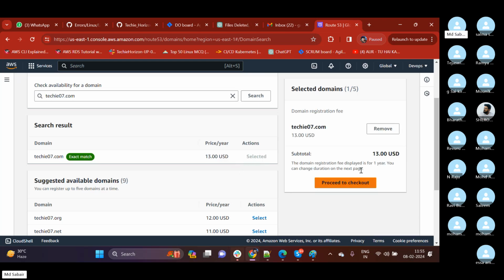If I select it, then I need to check out. Means I need to pay $13 first, and then I can use the domain. So this payment we need to pay initially to AWS. Then only it will register one domain for us. So I don't want to use AWS domain, means I don't want to purchase my domain from AWS. So what I will do?